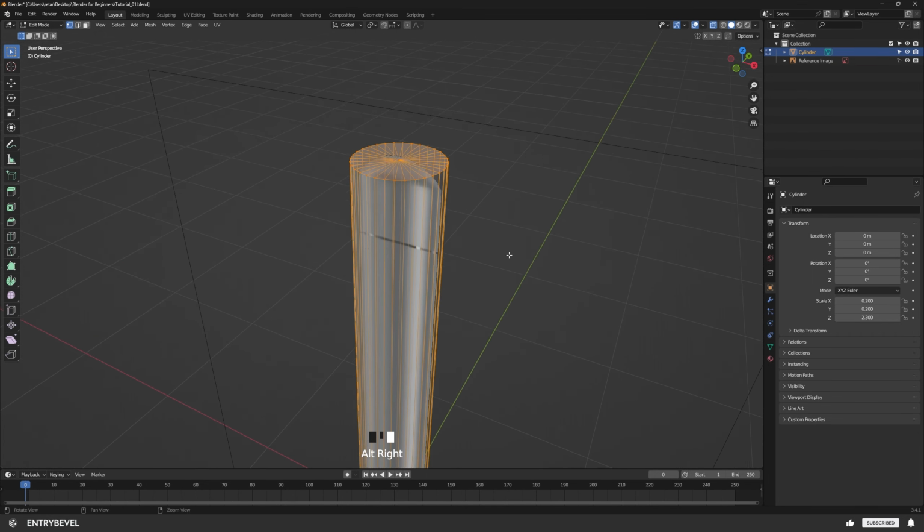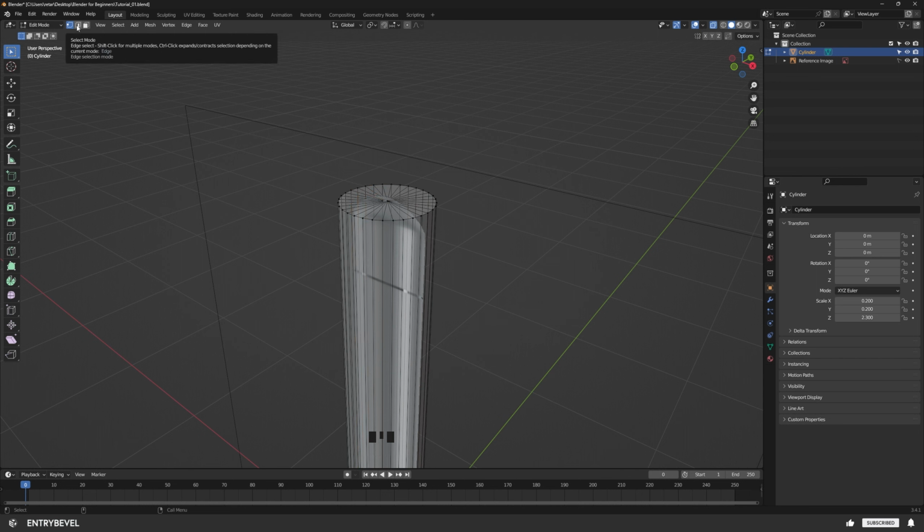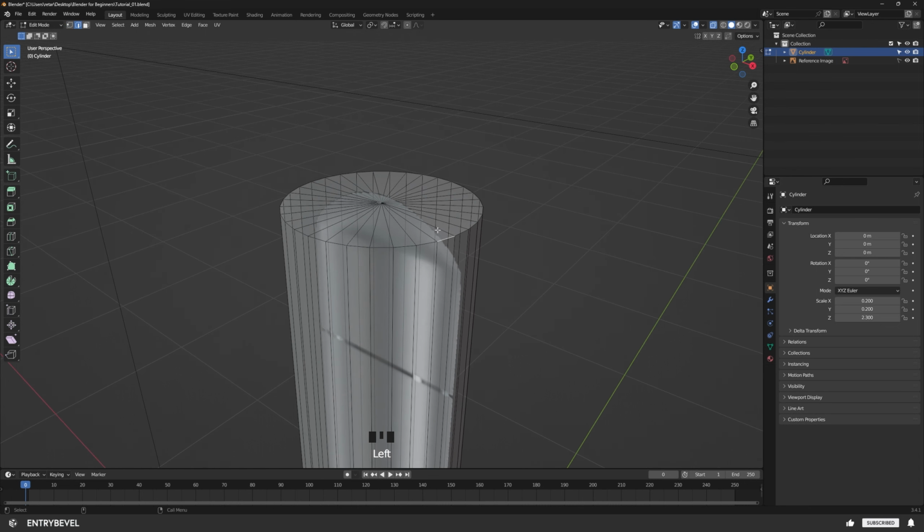If you see what happened here, we actually selected all of these. These dots are called vertices. As you can see, you can select them individually. Up here, you can see 3 other modes. There's vertex, edge, and face. So let's go to edge. And now we can select these lines over here.